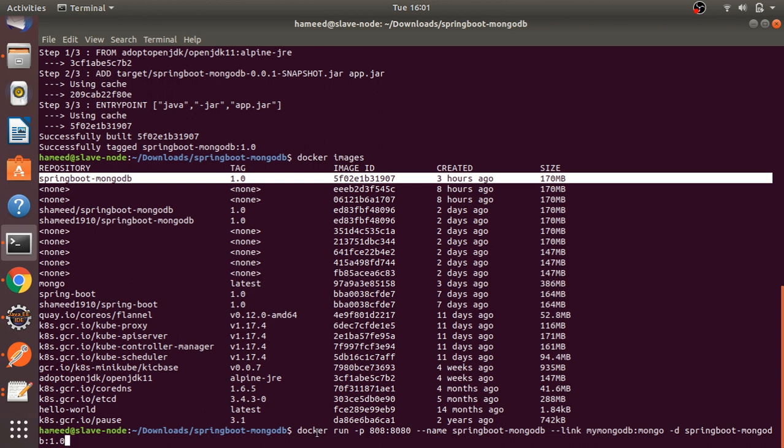This command is very simple. Docker run -p, port number 8080. Here a zero is missed. I am going to map with 8080 only, and the name is springboot-mongodb, and I am going to link this container with the MongoDB container. Earlier we started that MongoDB container, named my MongoDB, and I'm going to start in detached mode with springboot-mongodb 1.0, the image name. Let's enter.